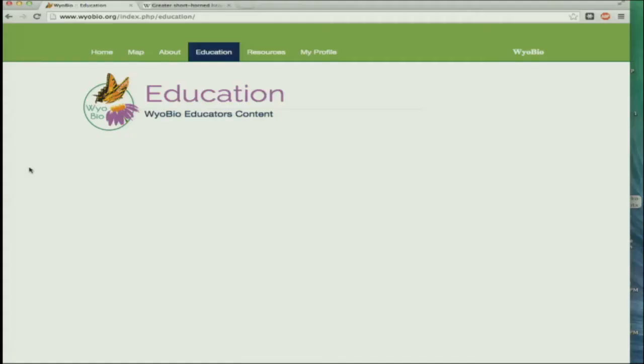There are two other sections that I'll point out here. The first is the Education tab. So when you click on that, you'll see that this is where we have all of our information for teachers and classes. As soon as it loads.